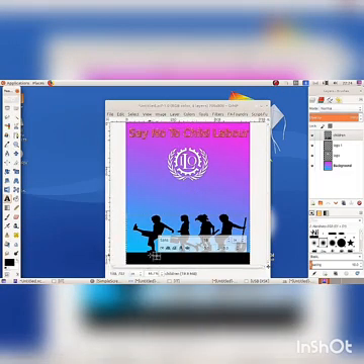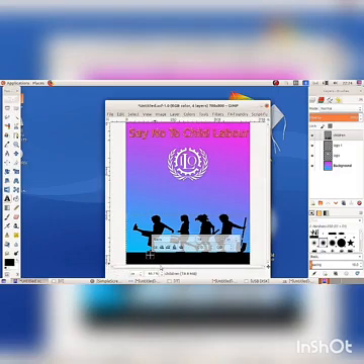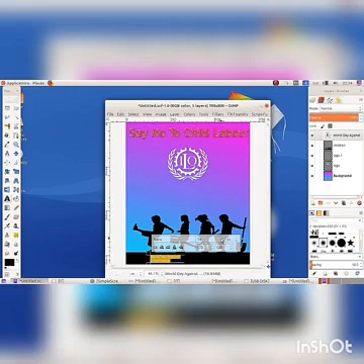And type a text in the image. Click on the Text tool from the toolbox. Type the text: World Day Against Child Labor. To change the size of the text, select the text and change the size using the font size box.